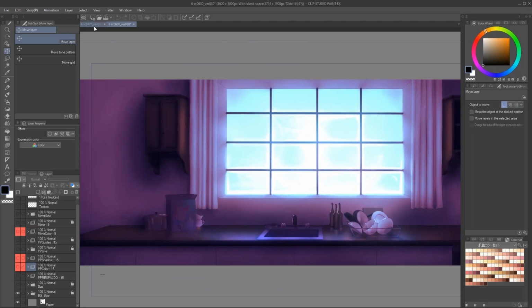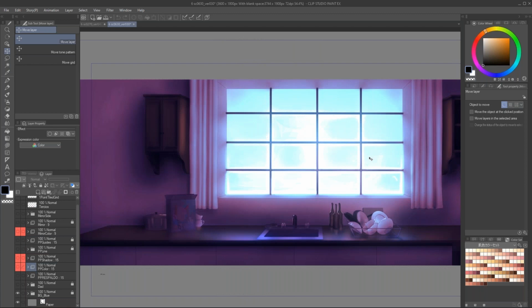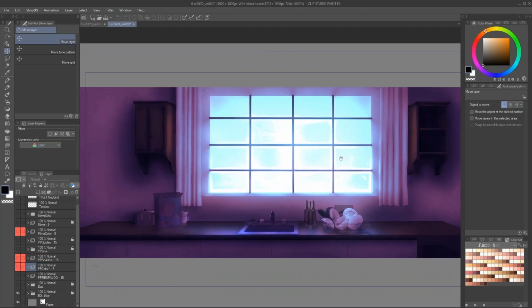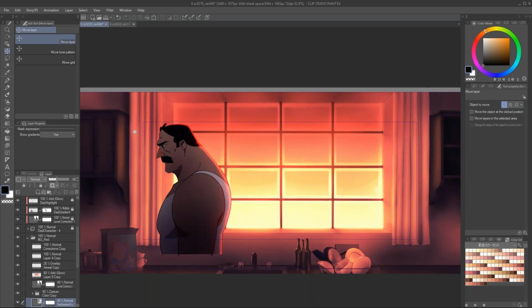It's not as simple as just playing with hue and saturation. That will not work, but playing with the gradient maps will work. That way I got away with around 40% of the backgrounds in my short film being the same drawing, but with a different lighting. So yeah, I highly recommend using gradient maps.